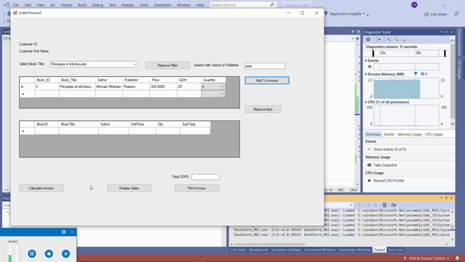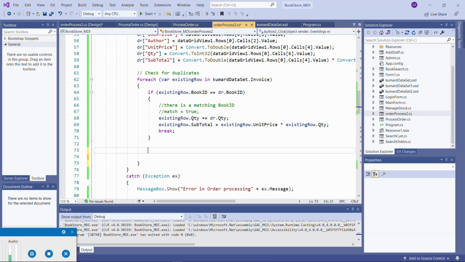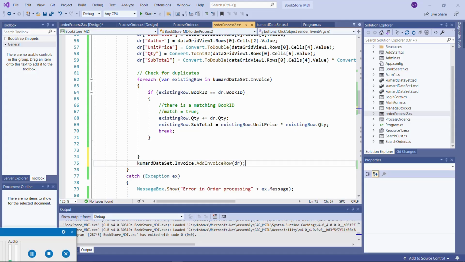There is still some error. The statement here should be outside the loop actually. So we'll be putting it here, because once we have looped through all the options that we have in our data row, then only will there be an add new invoice row insertion of the items that we have here. So we will be putting this add invoice row statement outside the for each loop.